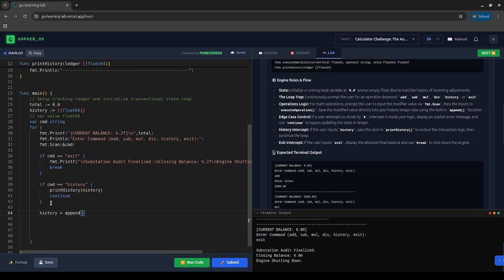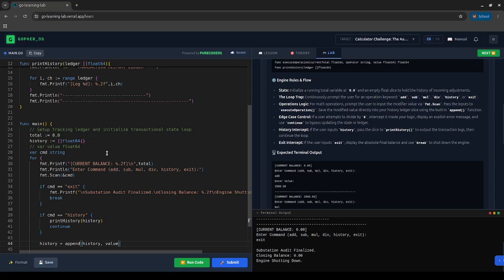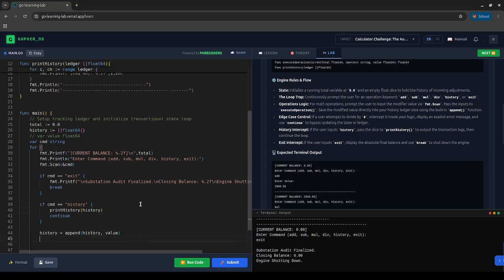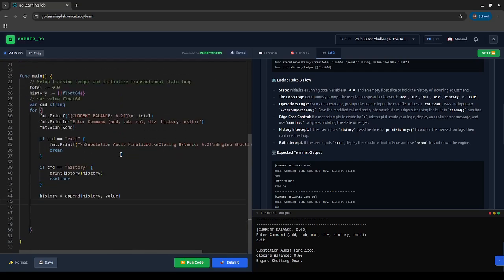What do I want to append? I want to append the value that the user enters. So I want to append to history, and what I want to append is the value. That's just it. So we actually append any value that the user types to the history slice that we have here. So the next thing is that I'm just going to move straight to the function. I will call this function, which is the execute operation function.